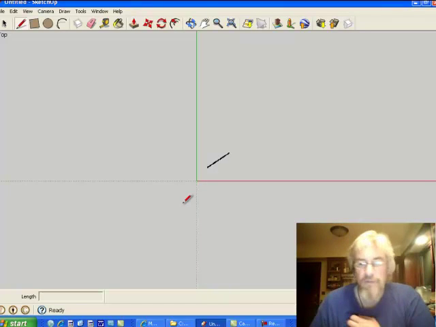Well, now I'm going to use a much more modern tool. In fact, I think this was just released this month. This is Google Sketchup version 8.